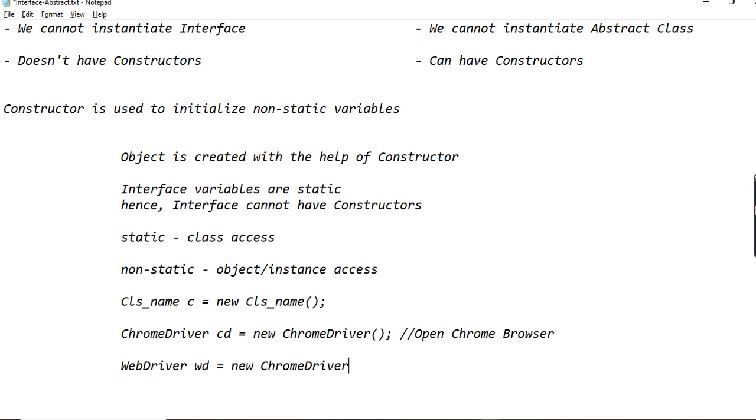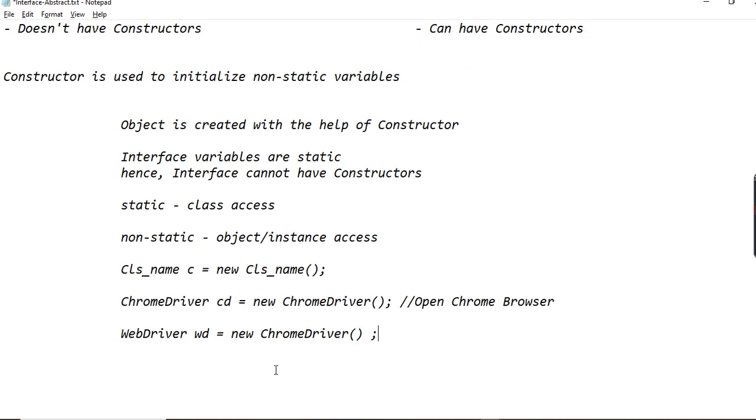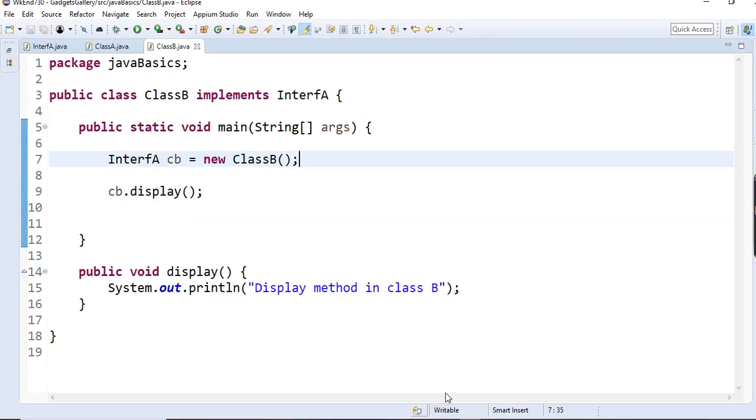I'll explain later, when we start with our WebDriver portion, why we have to write it this particular way. Generally, we create an object this way only: class name, object equals new class constructor. But we have to store the instance of this class in WebDriver. You can relate this part over here. So this way we can write. Clear?